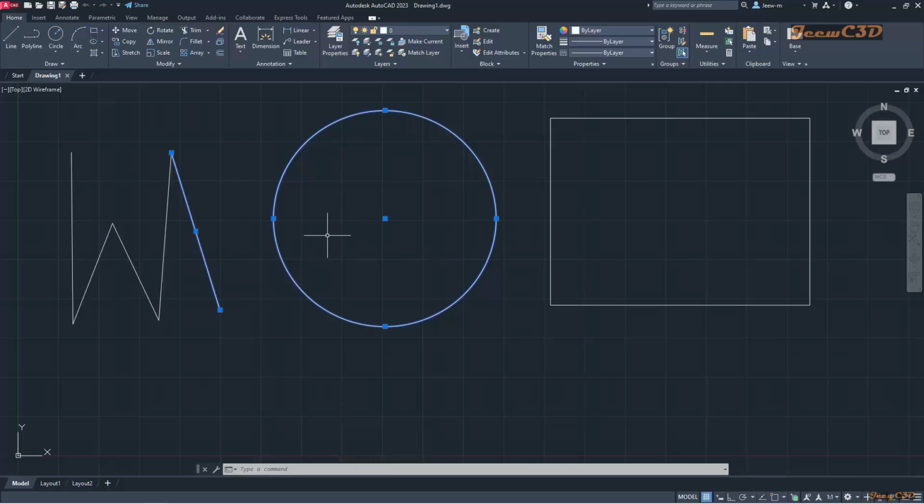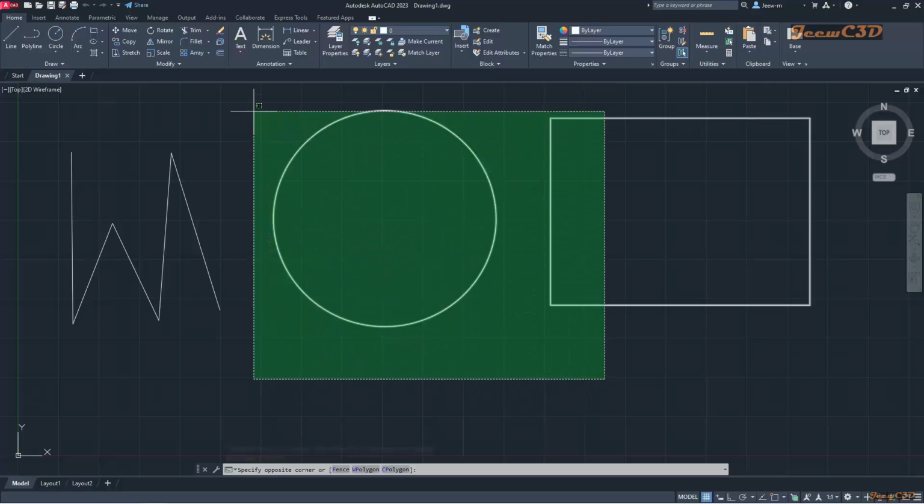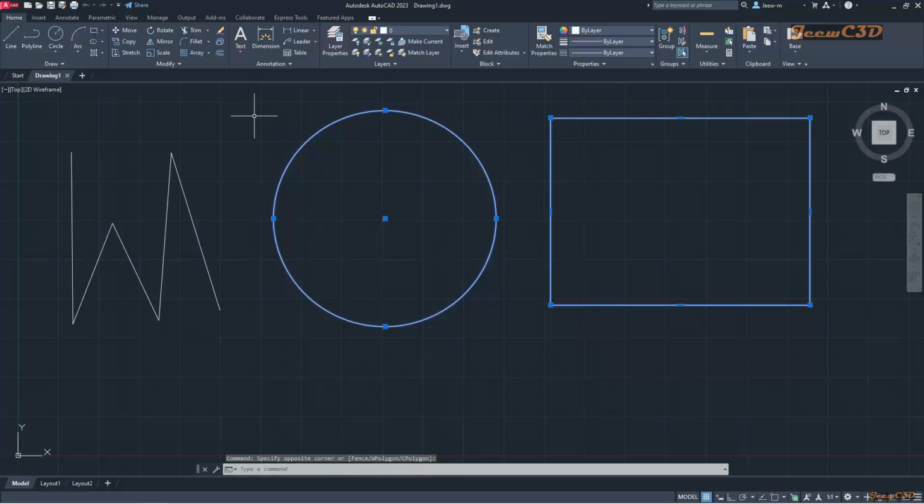So I press escape. If you do the same from bottom to top, that is the same result. Everything that touches the window gets selected. Unlike the earlier option, this time everything that touches the window gets selected.